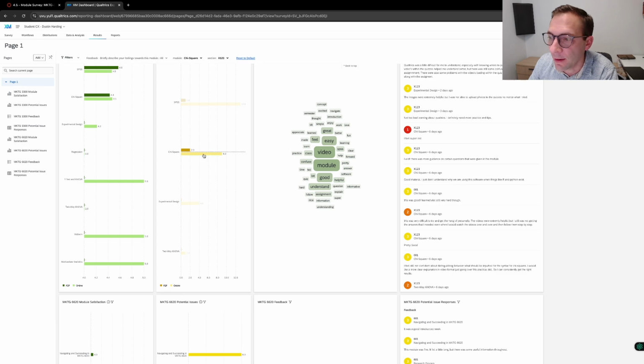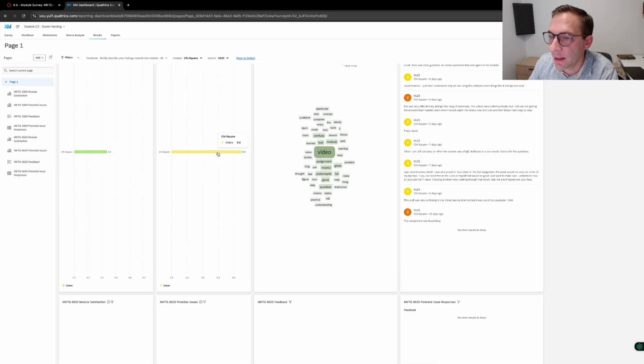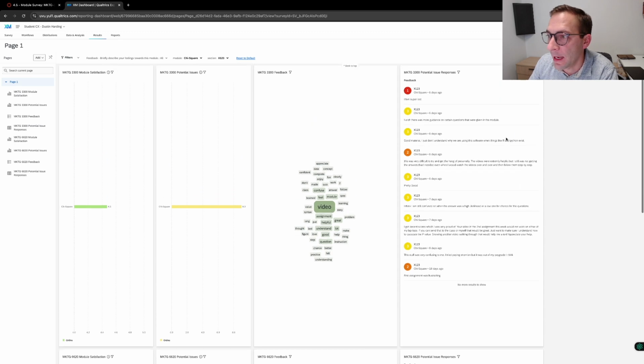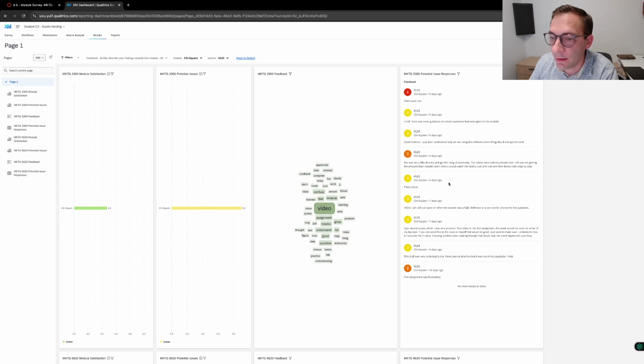So if I click on this, unfortunately, I don't have this on the dashboard, but I can click on this and it'll sort it and show me what those in the chi-squared said. This is also a feature I can't have in the dashboard. We don't have that enabled with our accounts. But here's the word cloud, and then here are students that specifically scored 3 or less for that module.